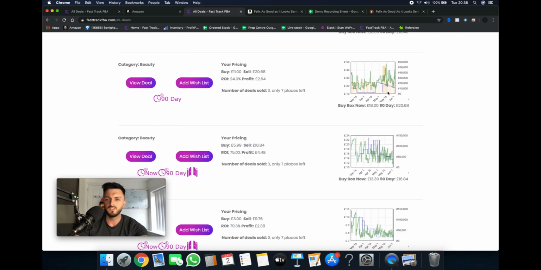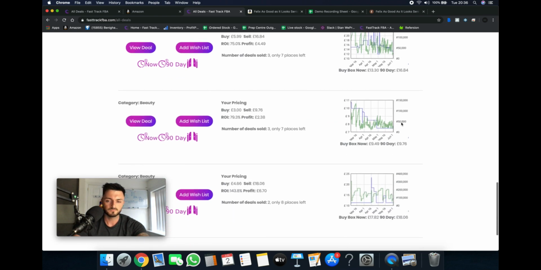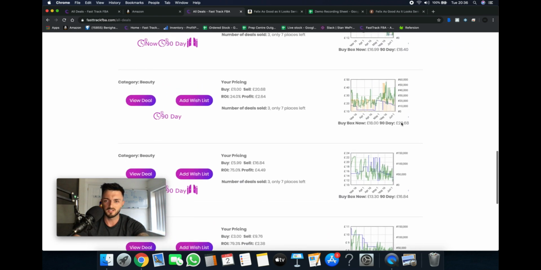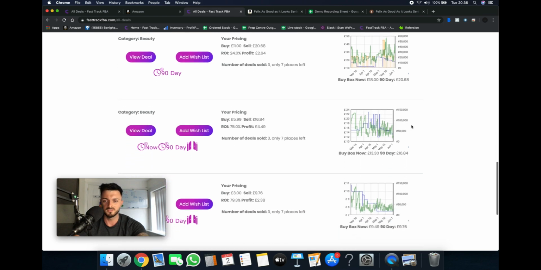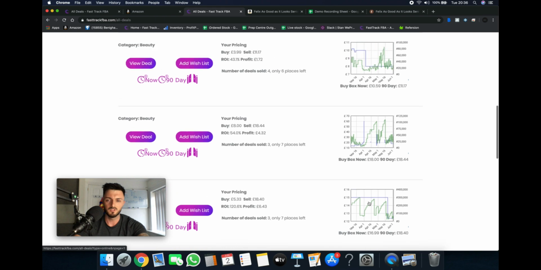By the way, if the graph has orange marks on it, this basically means that Amazon is selling on the listing, and you can still sell if Amazon's selling, but usually they tank the price. But as you can see there, it's been quite consistent, so that looks like a good deal. Sorry, no, it doesn't look like a good deal. I'm just explaining that Amazon's sold on it. Right, so let's have another look through these.